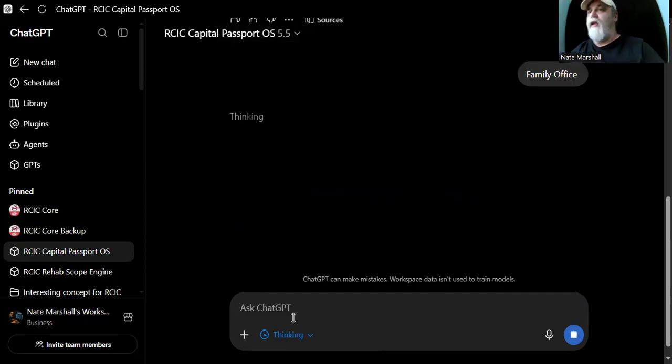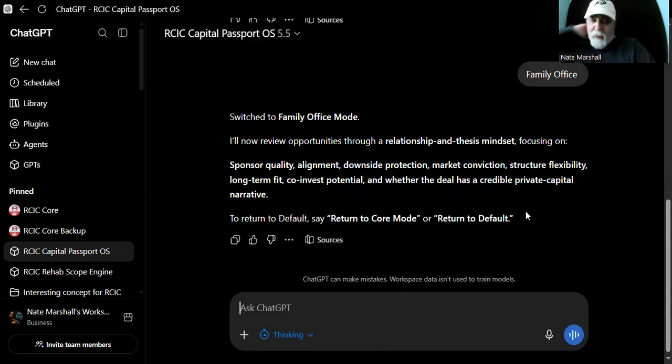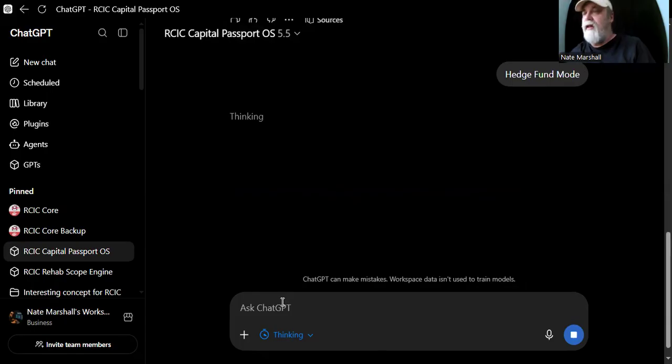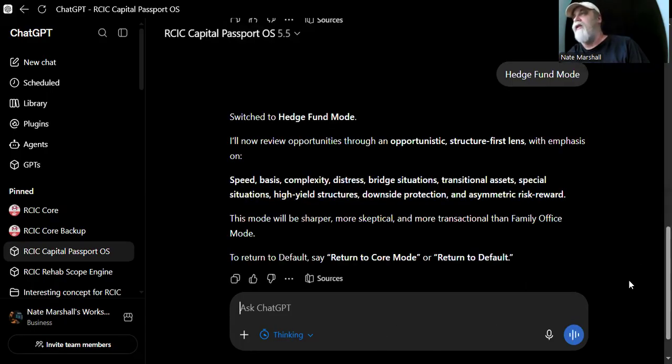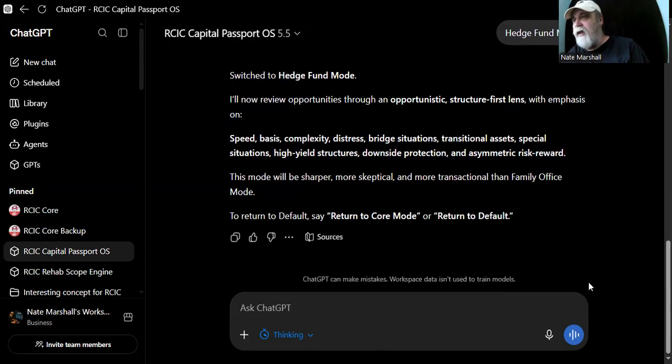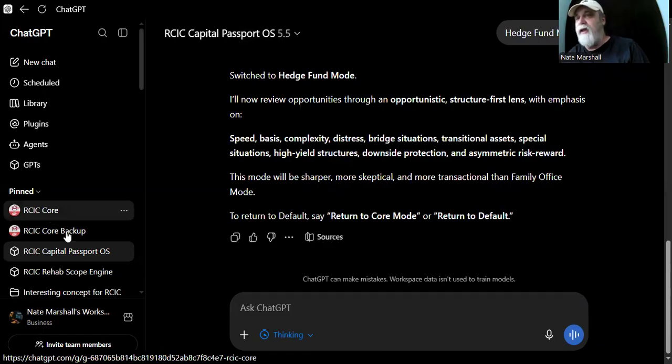When you open this, it does everything. Some of the buttons I'll show you in a minute. This gets into family offices. Hedge funds are different than family offices. Family offices are a little bit more careful, but they're a lot easier to work with. Hedge funds are a little bit more fly by the seat of their pants, but they take a lot of risks: speed, complexity, distress, bridge situations, high yield structures, downside protection. You can get into hedge fund mode. So you want to play around and learn about these different modes in Capital Passport.